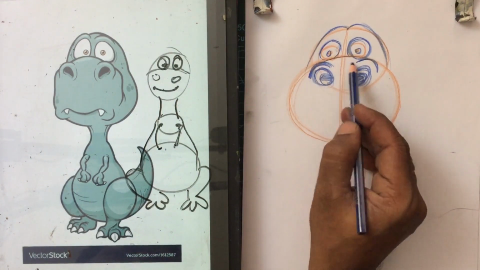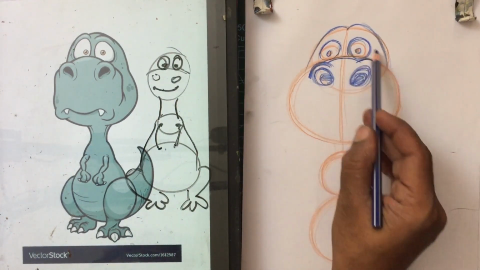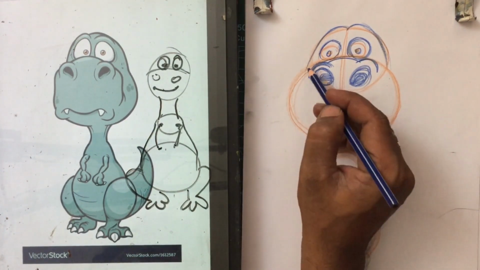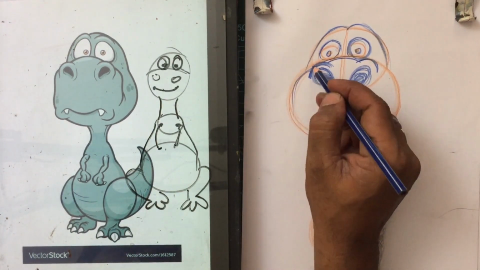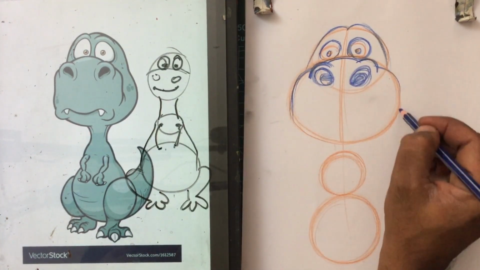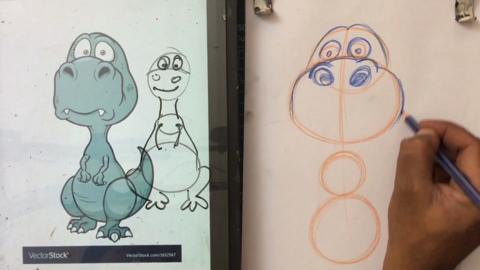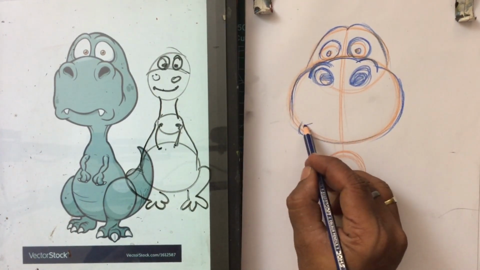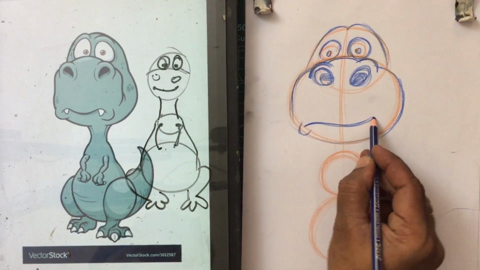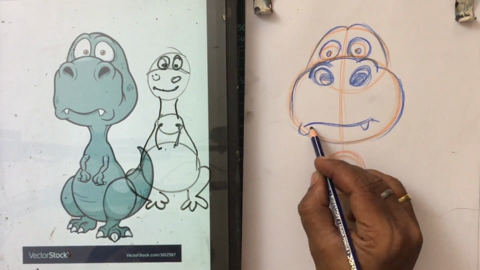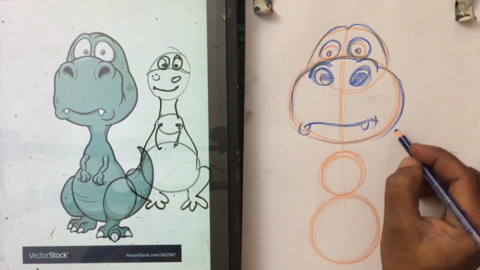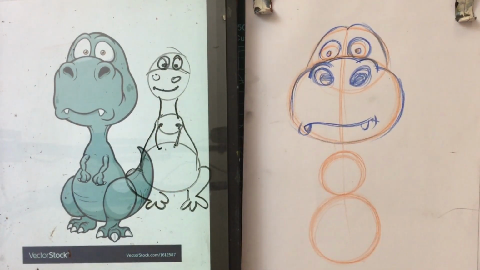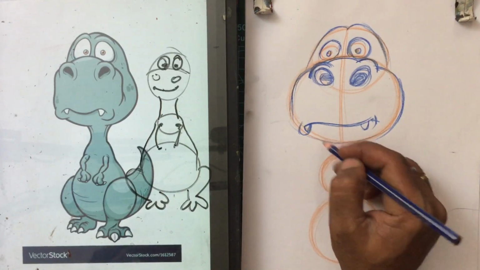So now what I do here, I just draw the eyes and then I draw the nose. And see, the mouth, I just make it a little bit of a line, like a square, like this. See here is a mouth, like this. Okay, these are two teeth. These are teeth. Wait, don't draw.